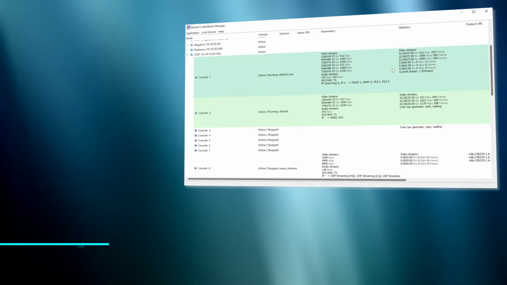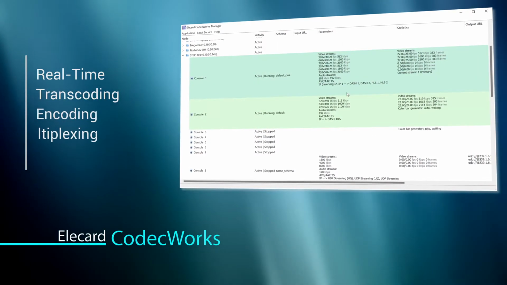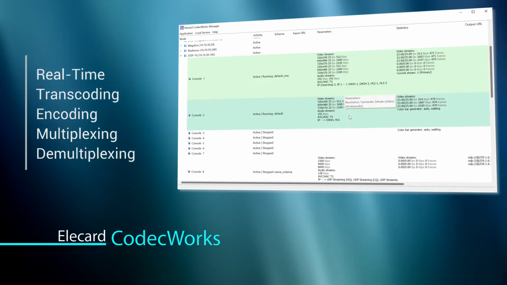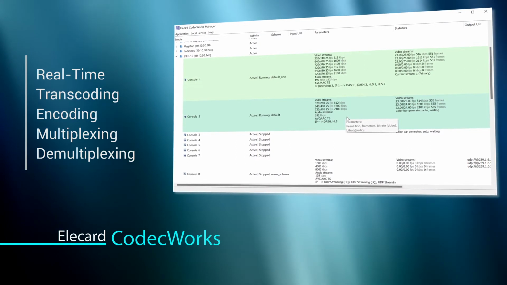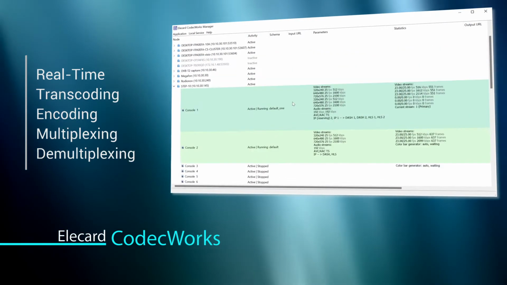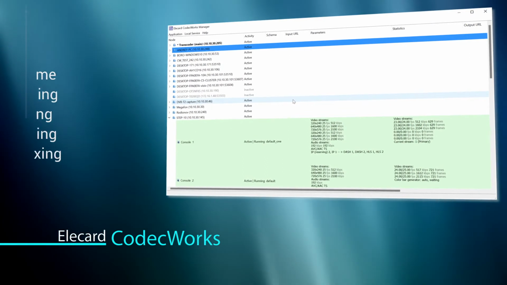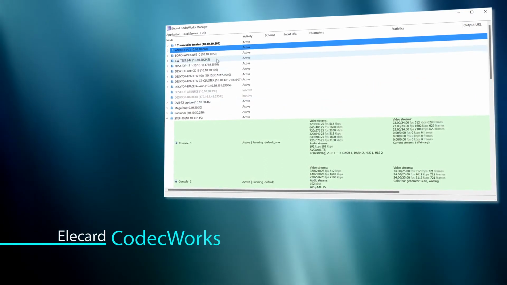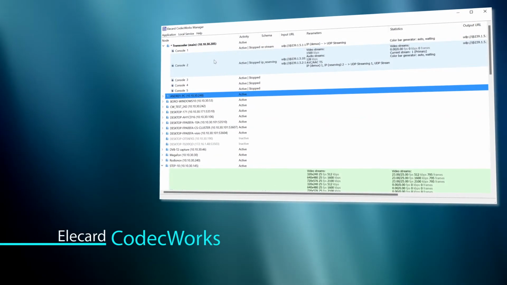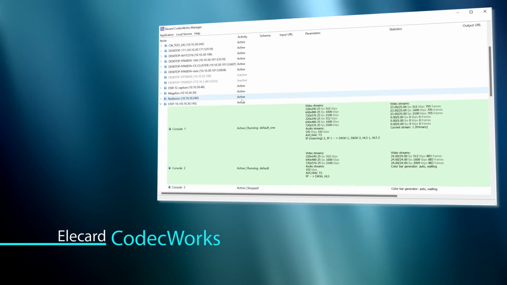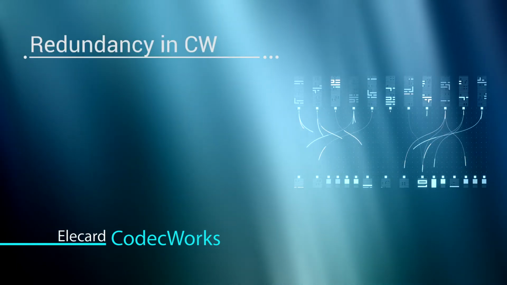Elecard CodecWorks is a professional modular solution for real-time transcoding, encoding, multiplexing and demultiplexing of video. CodecWorks is a software product that allows encoding video into different formats, profiles, and for various content delivery protocols. To ensure continuous and robust broadcasting, it is very important to properly configure the streaming video source and the encoding server redundancy. In this video, we show how to do it.